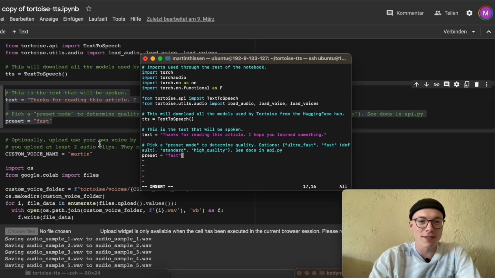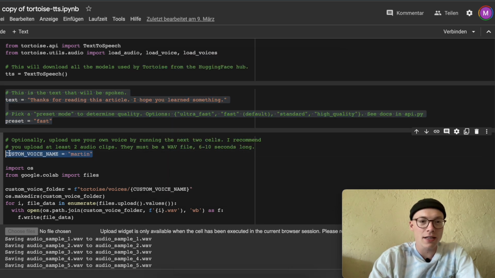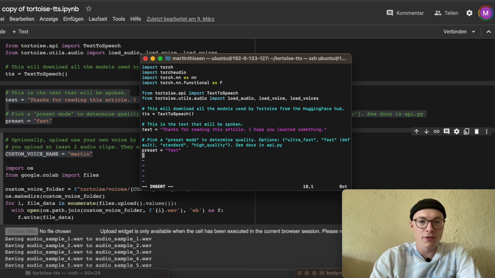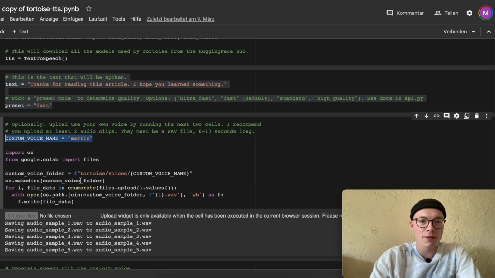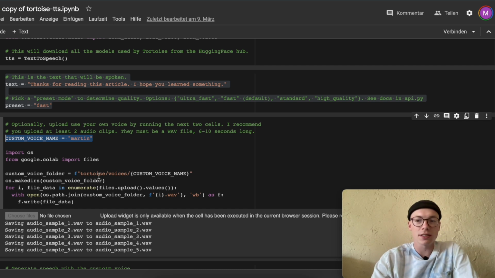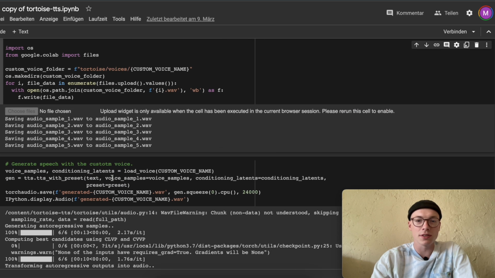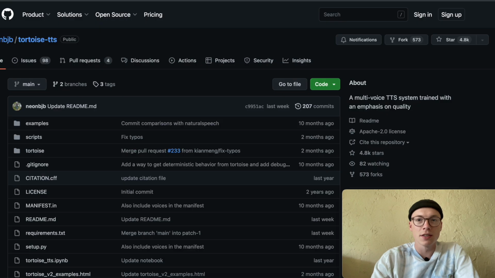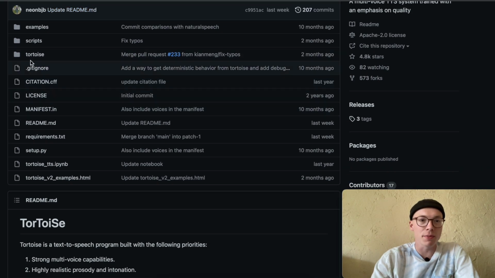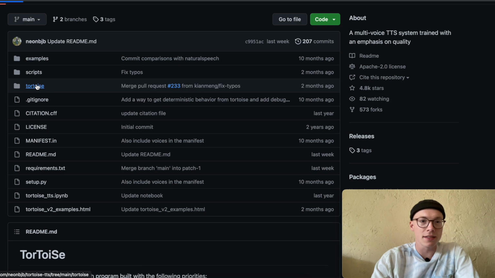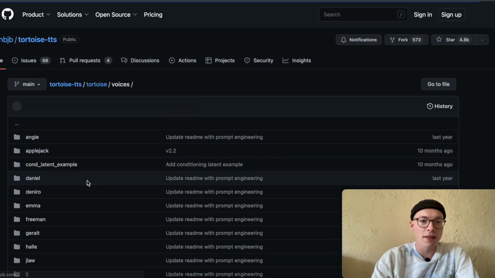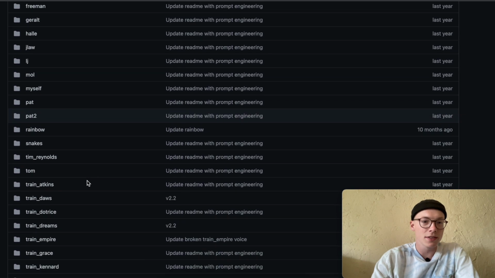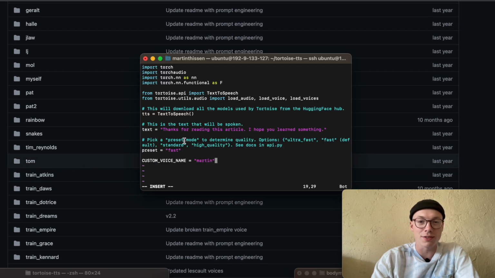And the preset, yeah, fast is fine. What we need to add is a custom voice name. Maybe for this tutorial, I'll just skip the part where we enter our own voice examples. So I won't do the voice cloning of my own voice. I will just use an existing voice. For this, we can jump into the Tortoise-TTS repository and see here in tortoise/voices, there are already existing voices. So I will just go for Tom. I don't know how Tom's voice sounds, but we will figure it out.